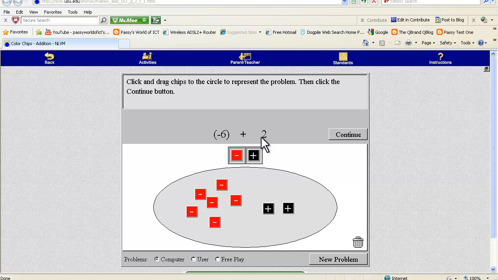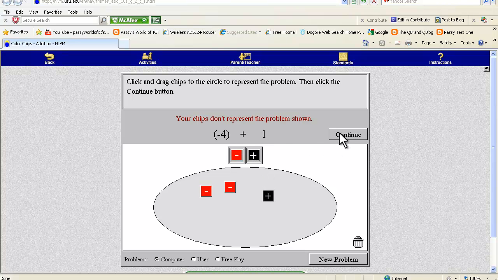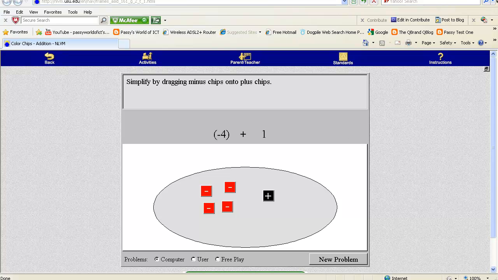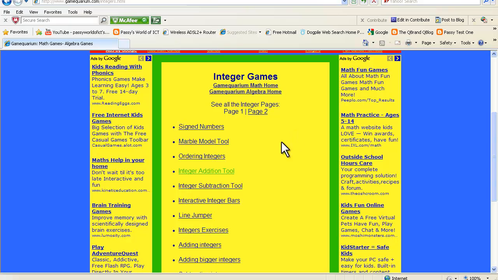So I've done my sum here, 2 positive counters, minus 6, 6 negative counters. I do continue and it's okay. It says no error, so we do new problem. Okay, I'll show you when we get one wrong. Minus 4, we should have 4 red counters, so I only put 2 counters in. I'll put a plus sign for the 1 and I'll continue. It says we're not right yet, so we have to keep going until we've got it correct. Alright, so it doesn't let you know when it's got the right answer, but it tells you when you're wrong. Let's have a look at Line Jumper.